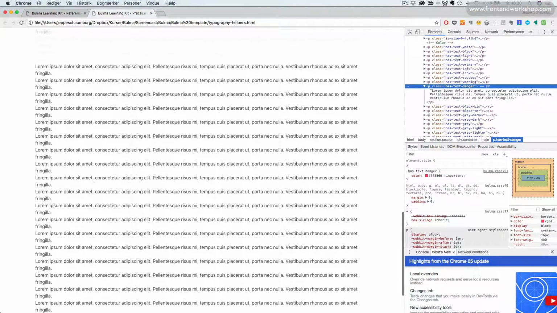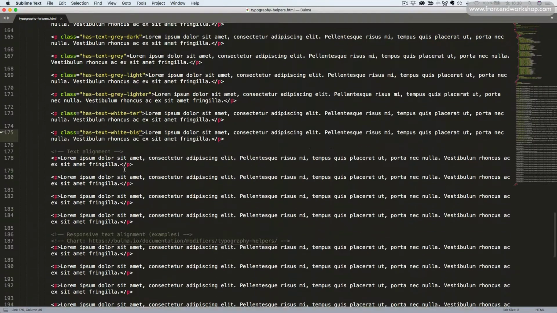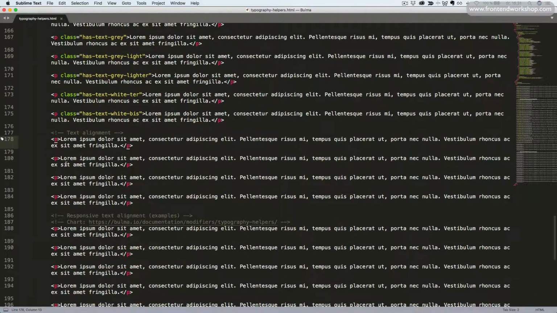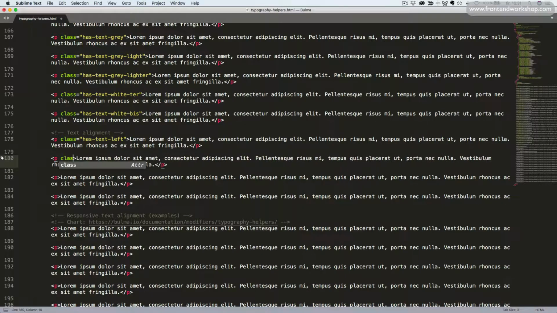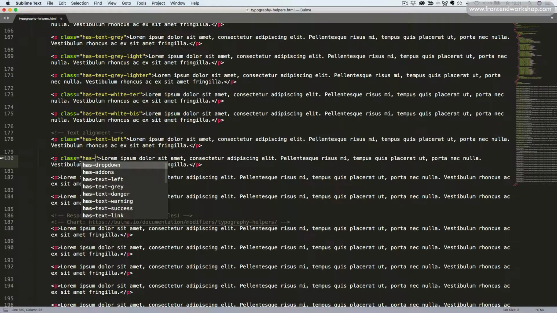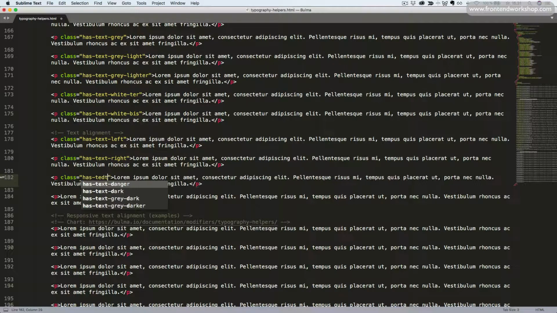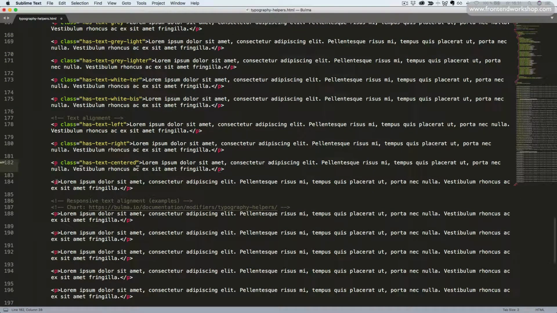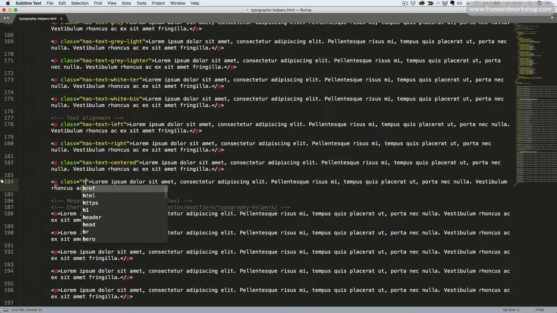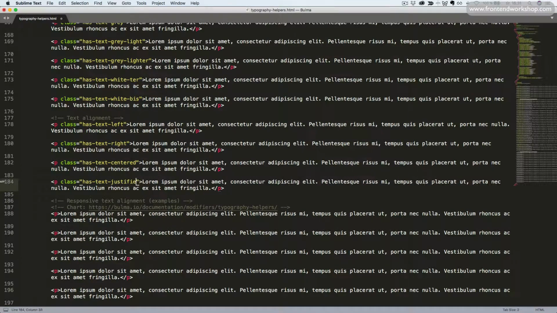Okay, we'll continue now to text alignment. To align a paragraph to the left side, which is also the default, we can use the class has-text-left. To align it to the right side, we add the modifier class has-text-right. To center it, we will use the class has-text-centered. And to justify the text, we'll add the class has-text-justified.